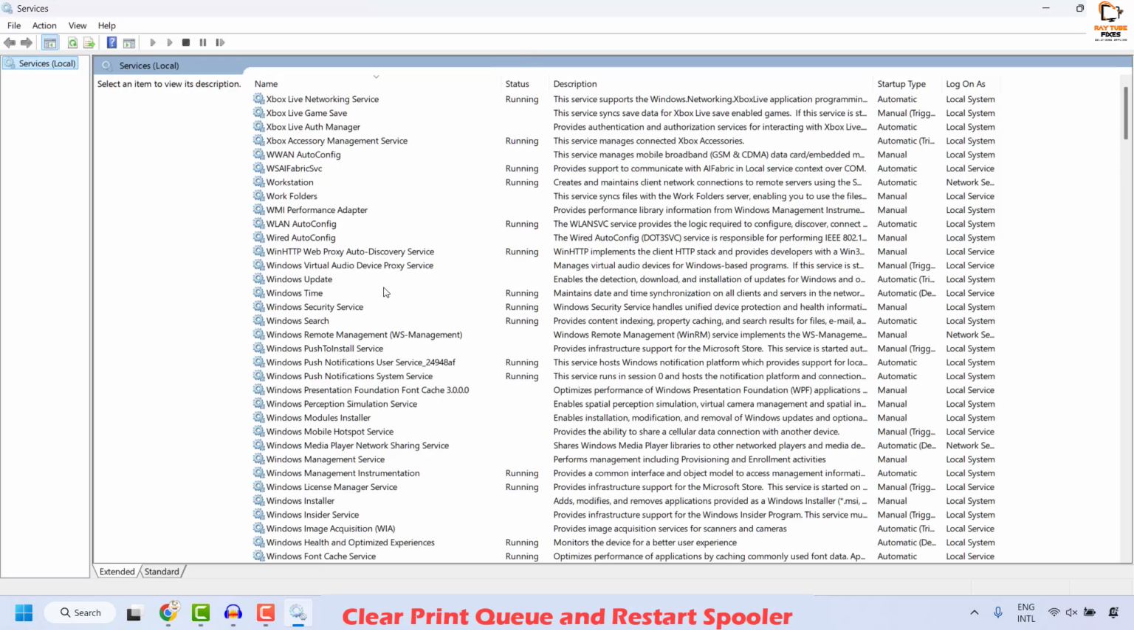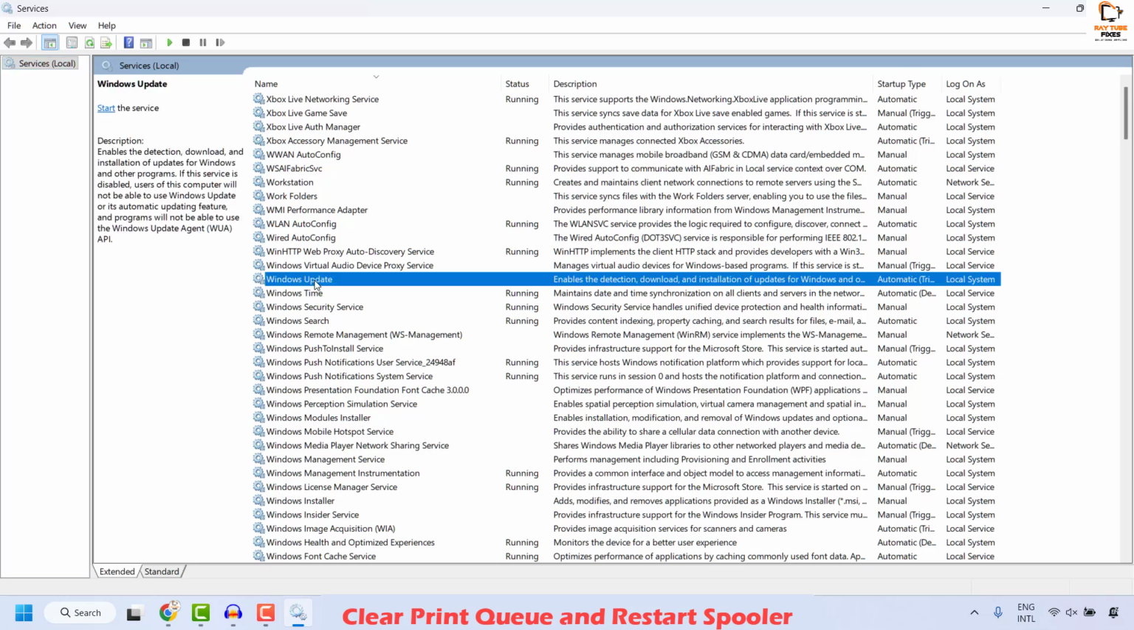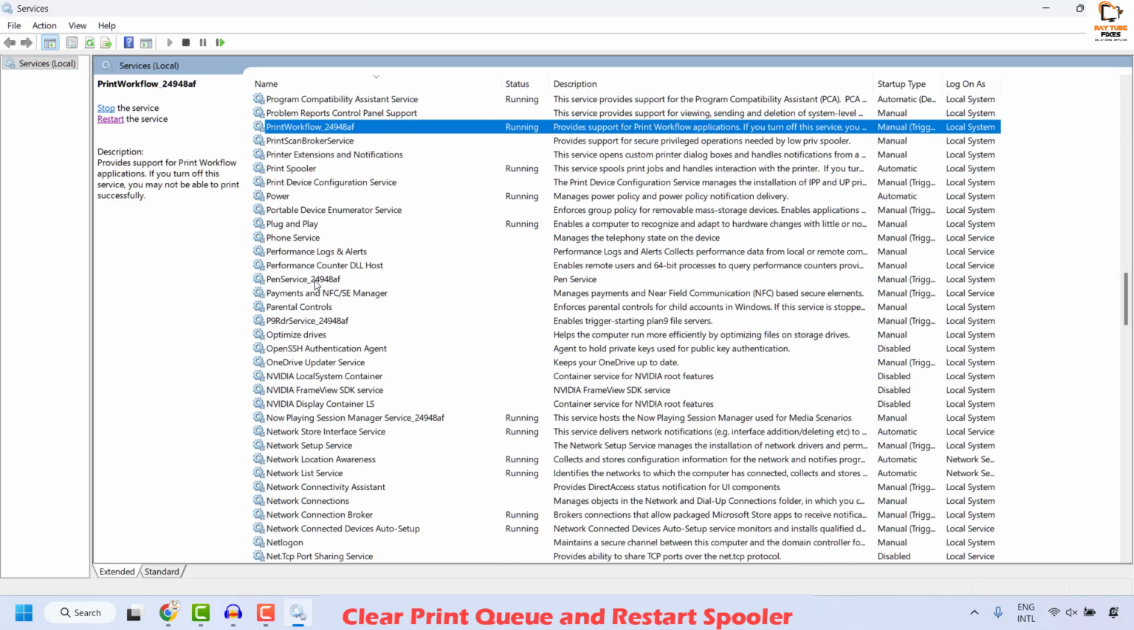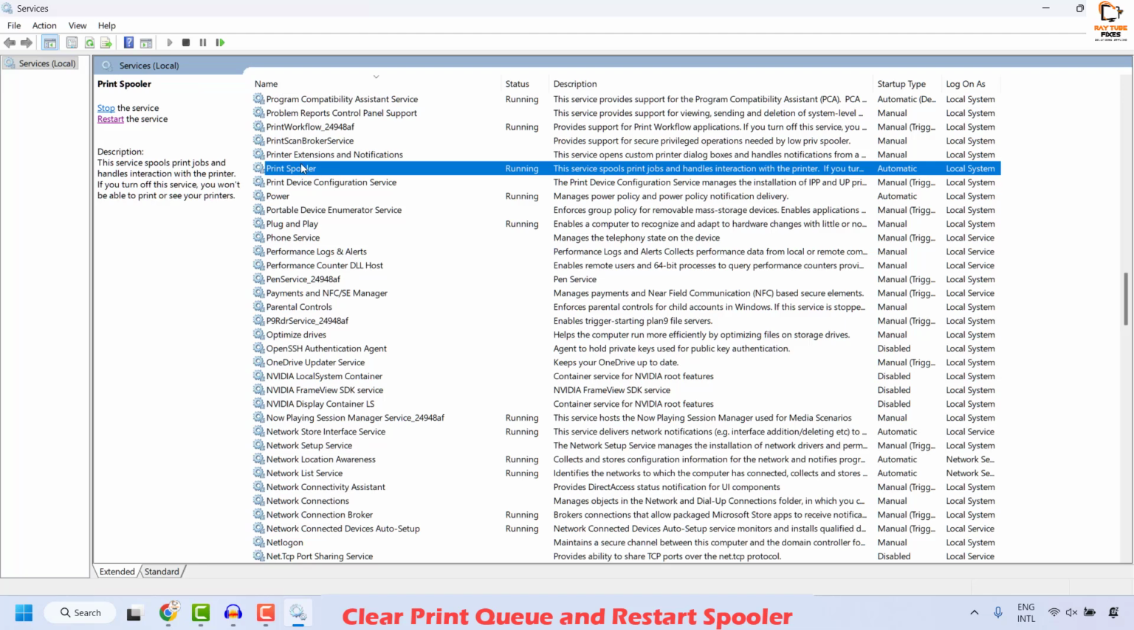This should open the Services window. In this, locate Print Spooler. It would be in alphabetical order. You can right click and then click on Stop.